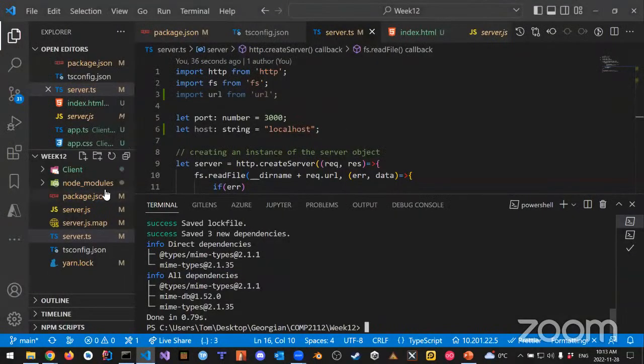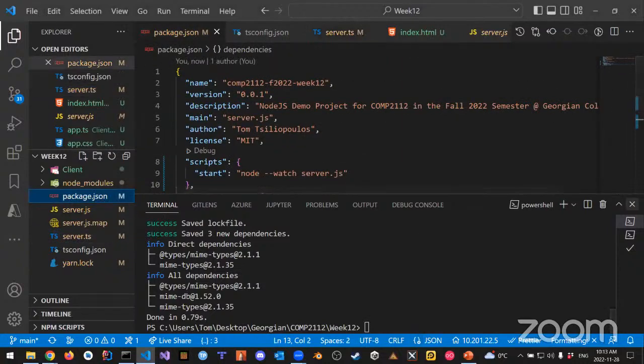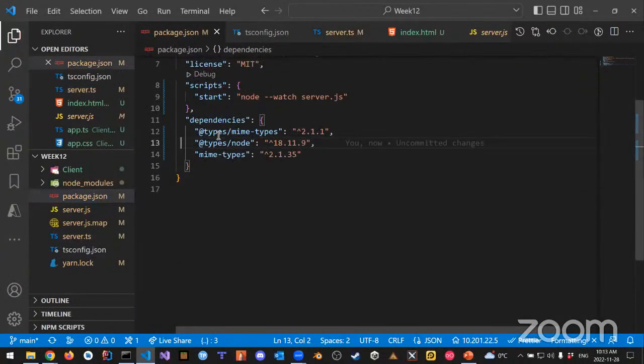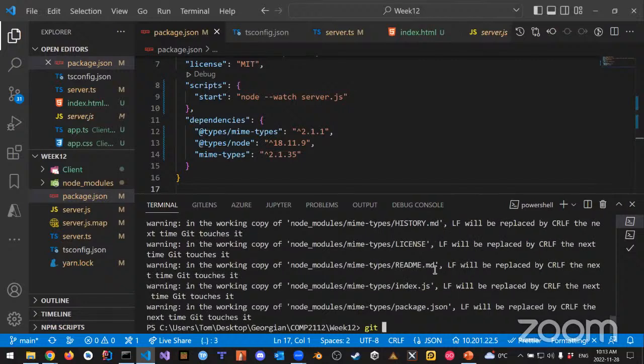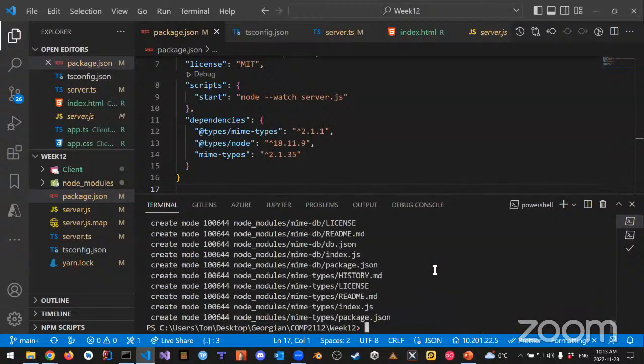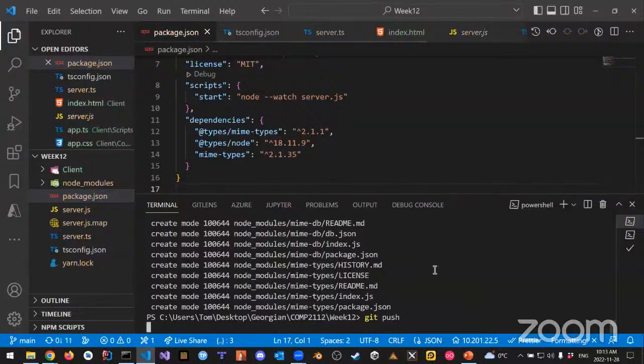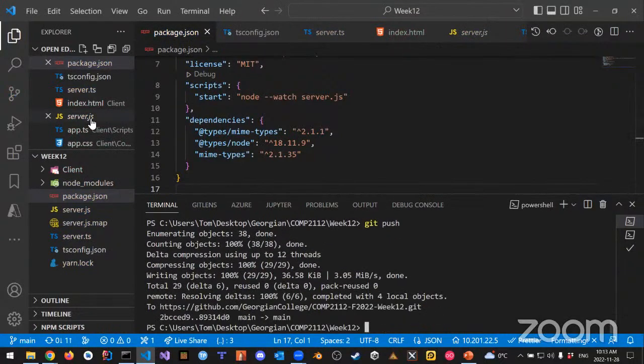Let's go back to this. So now that I have that, my package.json should look like this. I have @types/mime-types to help me with code hinting. And I also have mime-types, which I've added in. Let's put this up on GitHub. So I'll say git add dot, git commit -m "added MIME type support", because I just added in a new module. Git push. By the way, I'm not ignoring my node modules. Node modules are going to be up on GitHub for now. Okay.